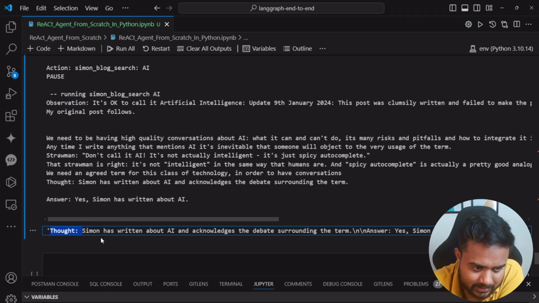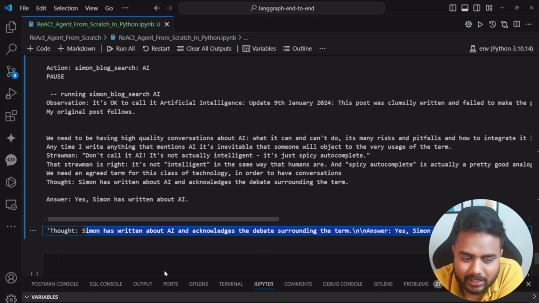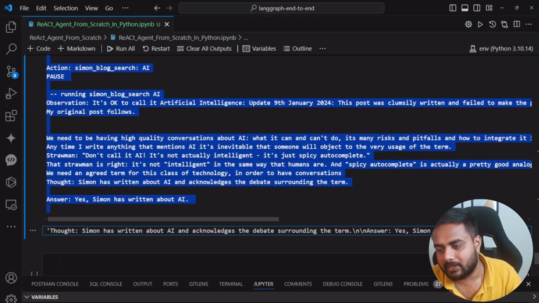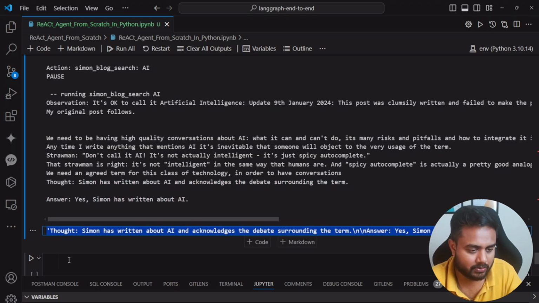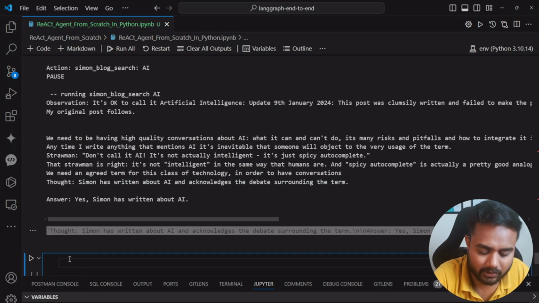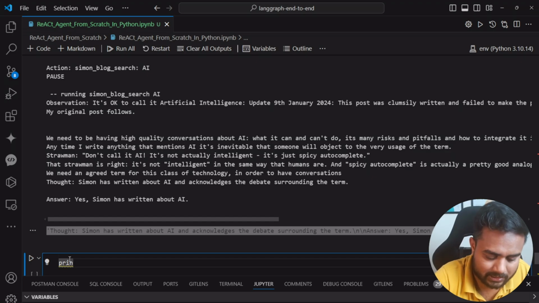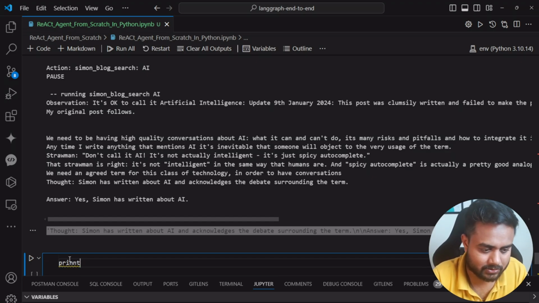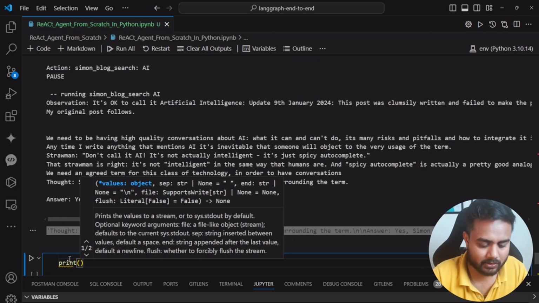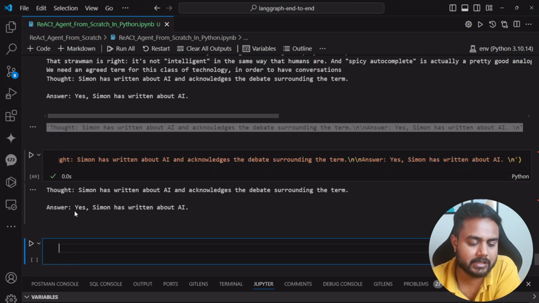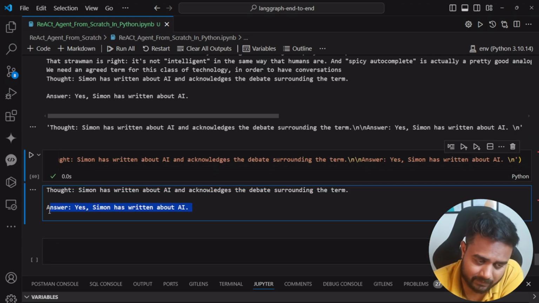And here, see, this is the thought. Simon has written about the AI, acknowledging the debate surrounding the term. And see, guys, it's a final answer. It is appending the final answer as well over here. If you want to check it out, you can give it into the print statement, so I can get it in a better way. See, here is my answer, guys. This is the thought and here is the final answer.